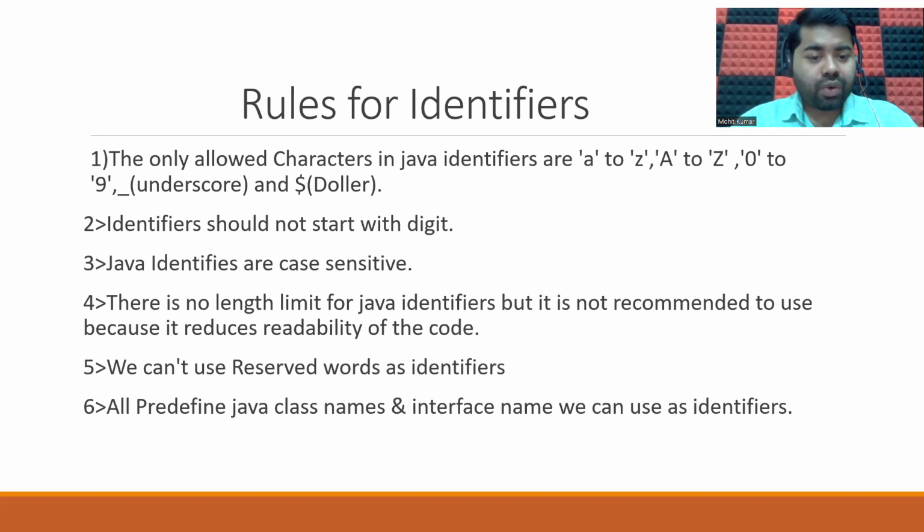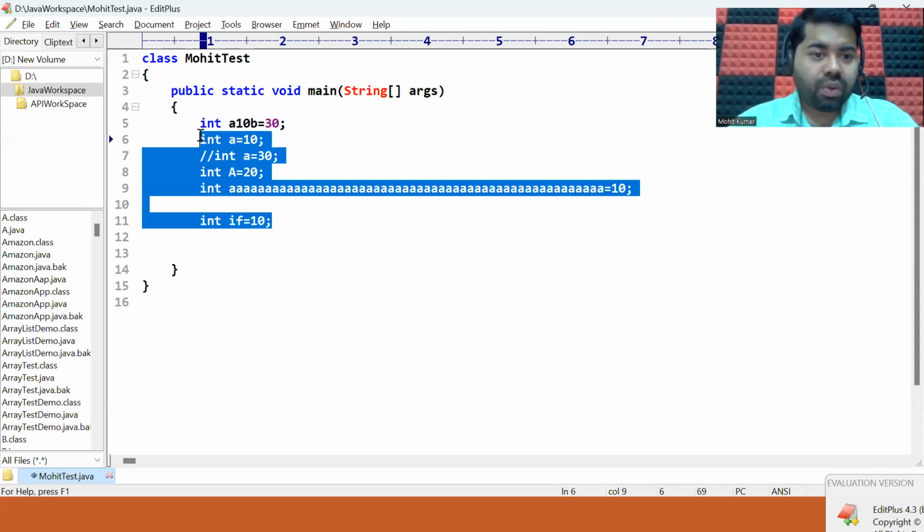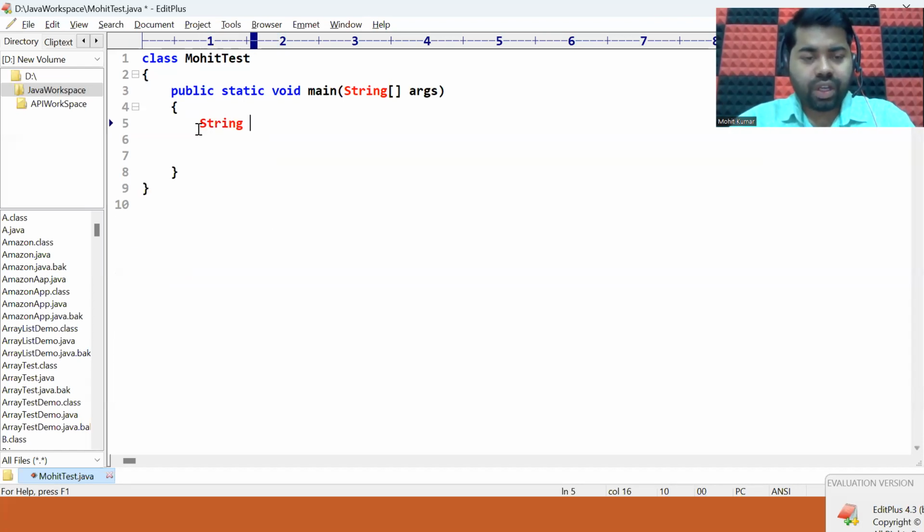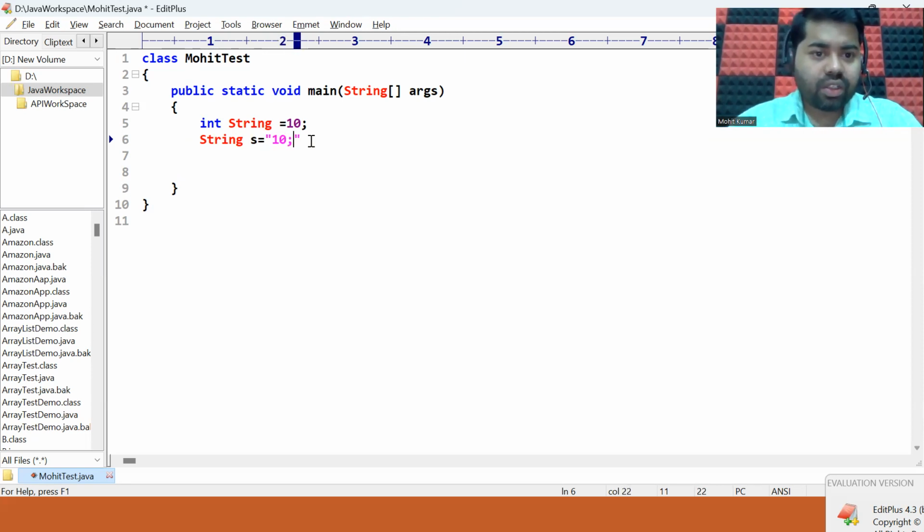The next rule is that all the predefined Java class and interface names can be used as an identifier. What do you mean by this? Let me show you. I can write int string equal to 10 and String s equal to 10. Then we print this value.